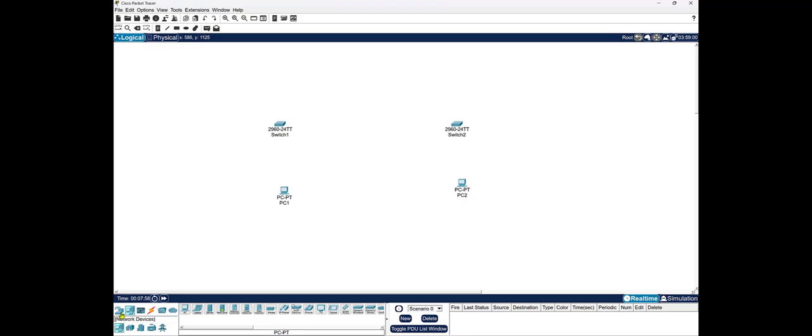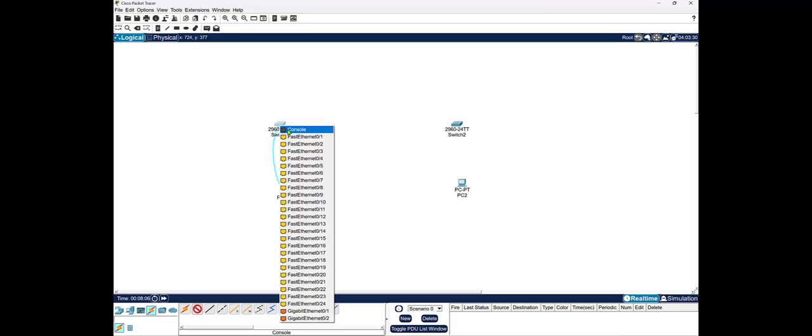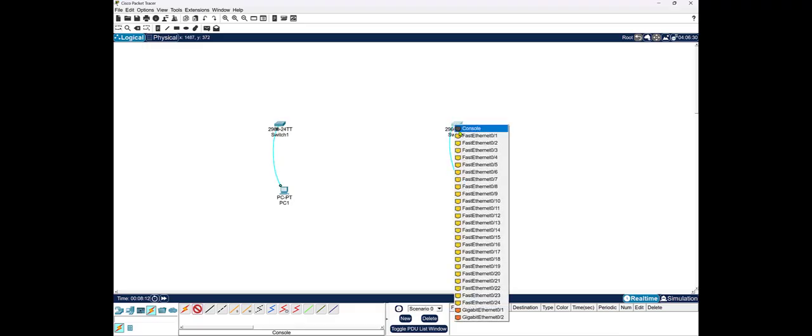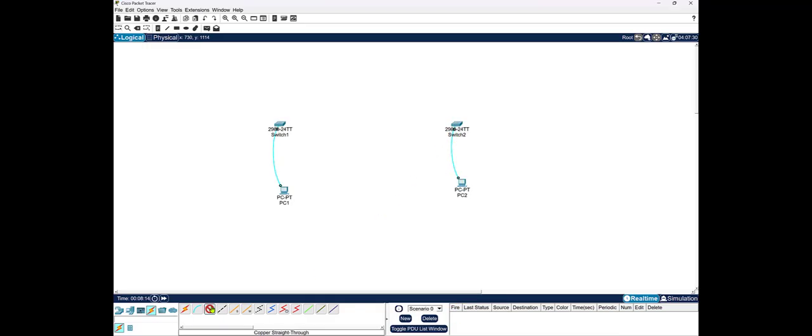This is the first step. We want to go ahead and put on the console cables because we're going to configure these devices. And I'm going to put console cables over here too, so I can configure that. Then I'm going to go ahead and put the copper straight through cables in.